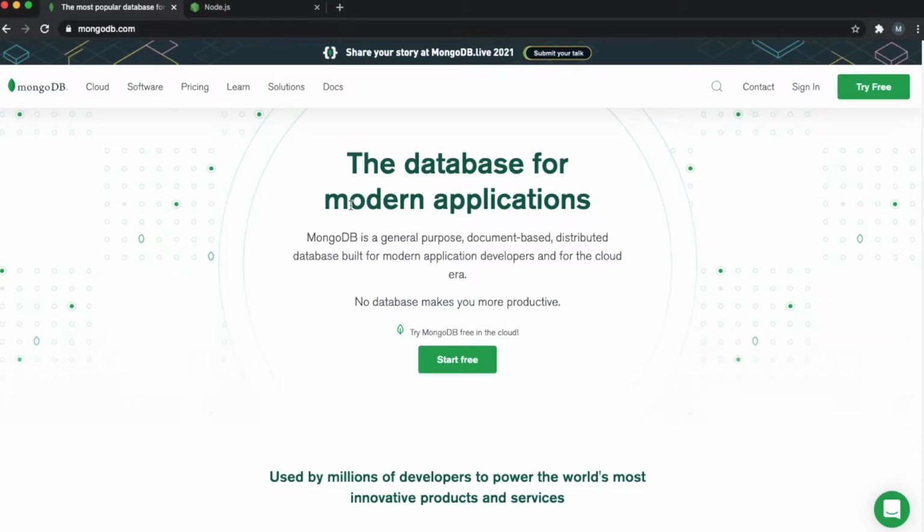Hello everyone, welcome to this short tutorial on Node.js. Today I'm going to show you how you can set up a Node.js application with a Mongo database.